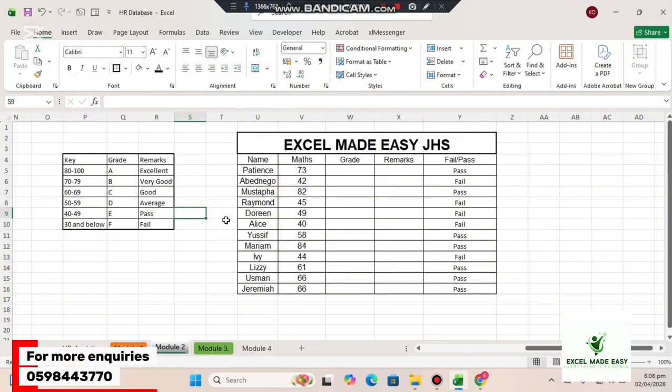When you have more than two outcomes, take note of this. When you have more than two outcomes, you are supposed to use the nested if. What does the nested if mean? You are using a lot of ifs in one if condition. So let's get straight to the point.